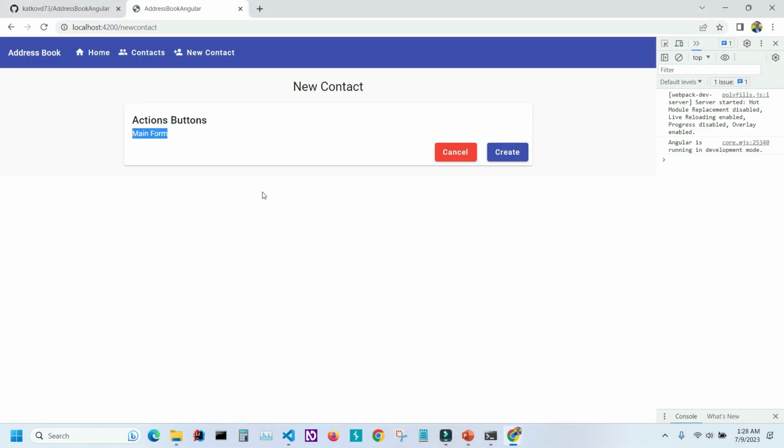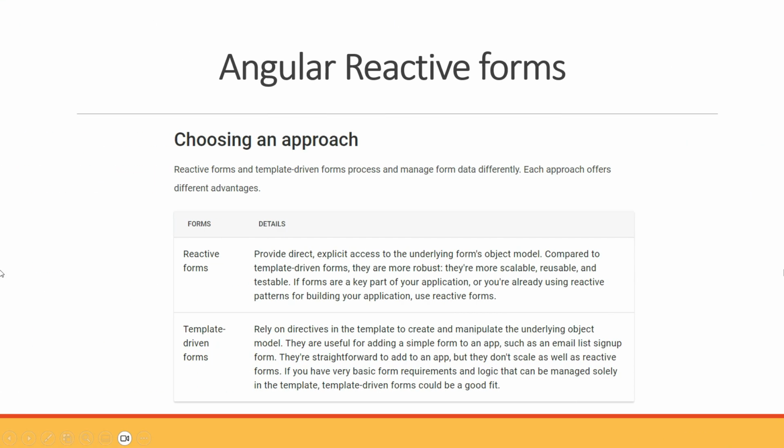In the next step, let's talk about forms and how Angular handles forms. In the past videos, we talked about different approaches for Angular to handle forms. There are two different types of forms Angular lets us use. One of them is reactive forms, and the other one is template-driven forms. In one of our previous projects, we used the template-driven forms. In this application, we're going to use reactive forms.